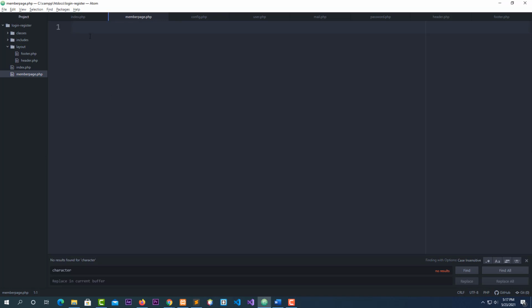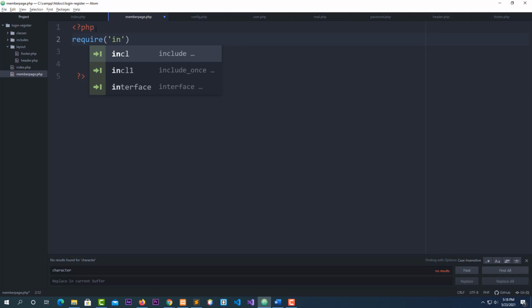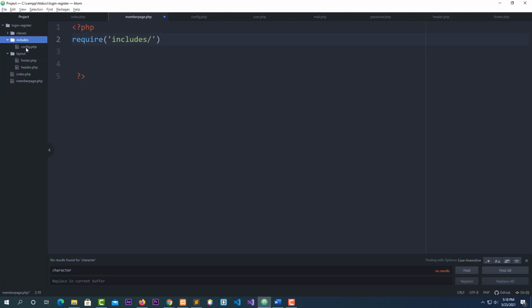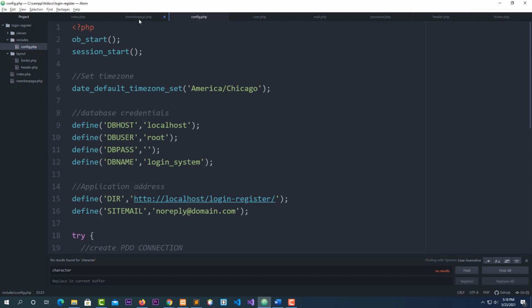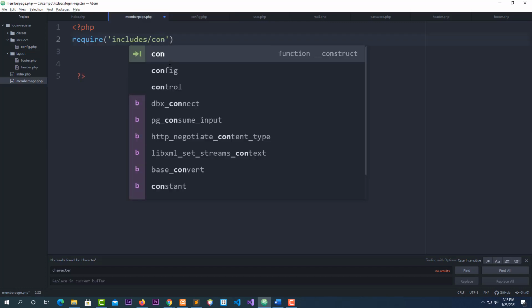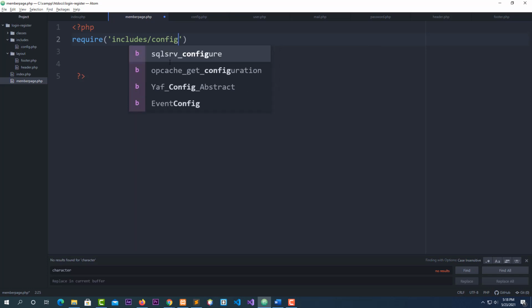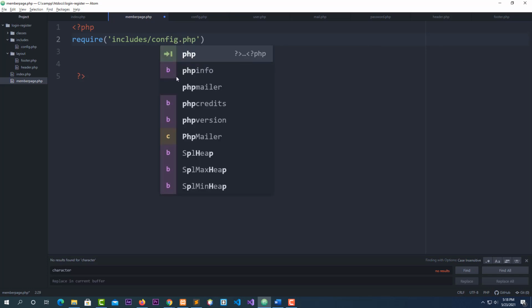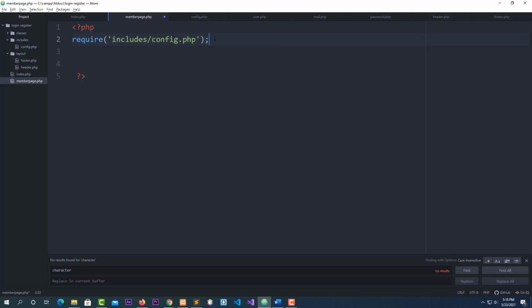The first thing, we are going to say php. Inside this php, I'm going to say require, single quote, include the folder that we call includes, slash. Inside of it we got config.php. Require includes config.php and put a semicolon here. Next line, I'm going to put a few notes for you.